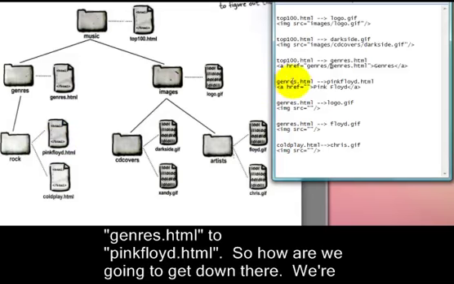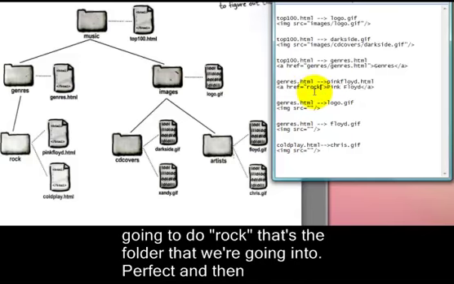All right, now we're going from genres.html down to pinkfloyd.html. Okay, so genres.html to pinkfloyd.html. How are we gonna get it down there? We're gonna do rock. That's the folder we're going into. Perfect.